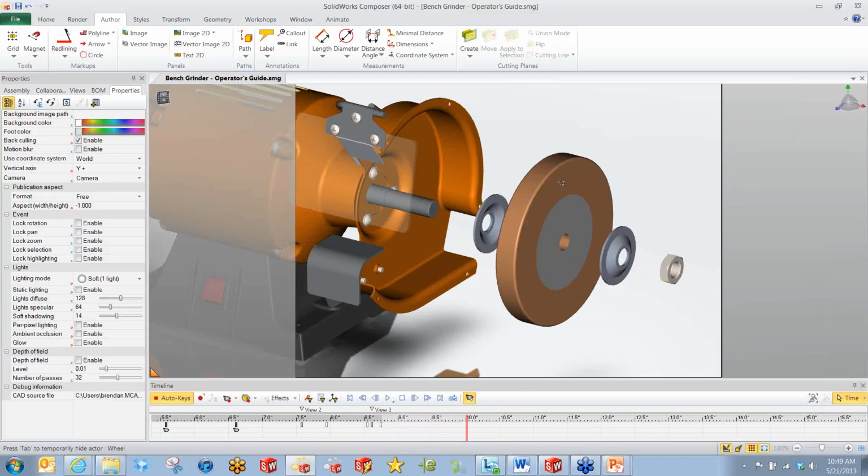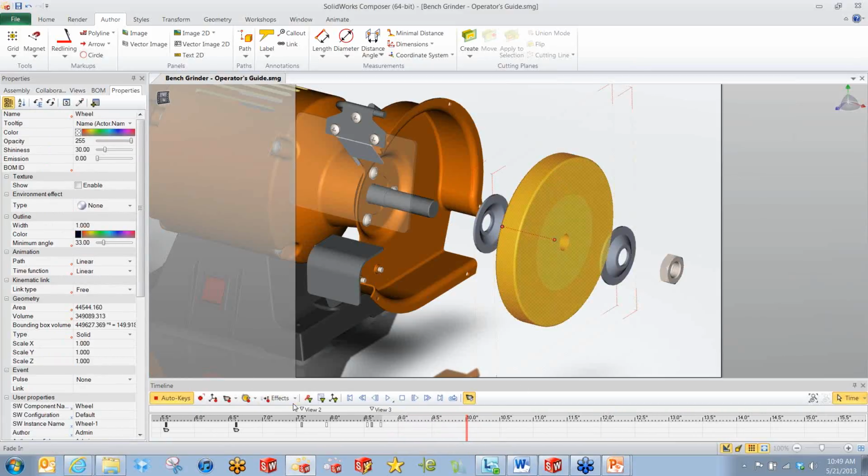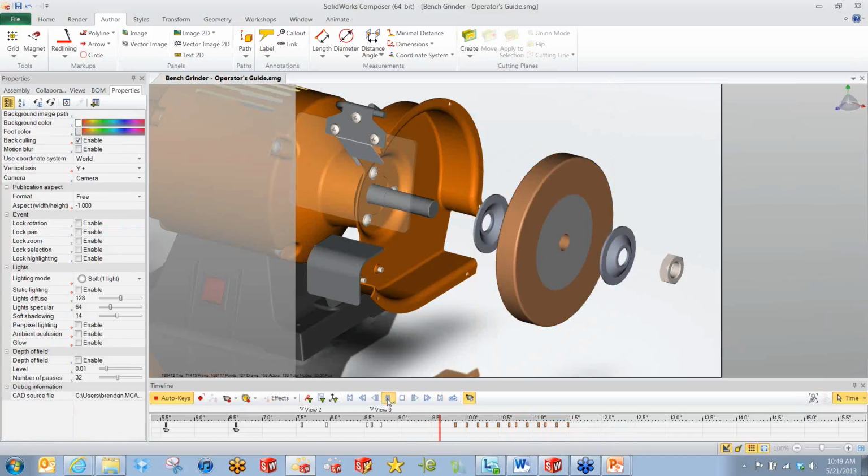So I'm going to come to my 10-second mark here, grab my wheel, and then I would like it to blink. Okay, I can create this hot spot effect and then copy that effect over and over again for however many blinks I would like. Maybe I would like it to blink 4 times. If we play it back, again, it's really grabbing my customer's attention.